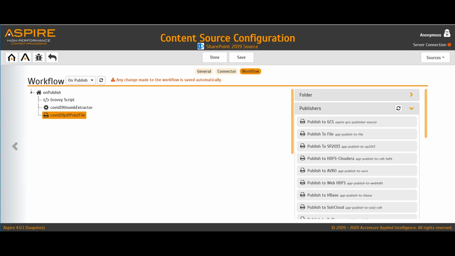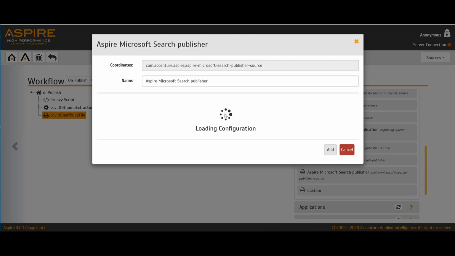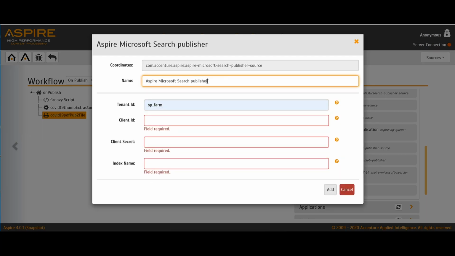Now to get our data where we really want it, Microsoft Search. We'll drag our publisher into the workflow and configure that. Here we need to supply the tenant ID, client ID, and secret. We'll also let you configure some parameters like the number of retries we do if we encounter a failure and how long we back off for.